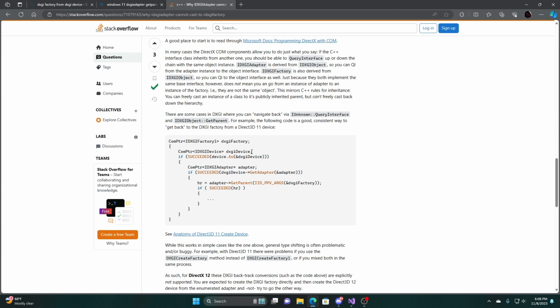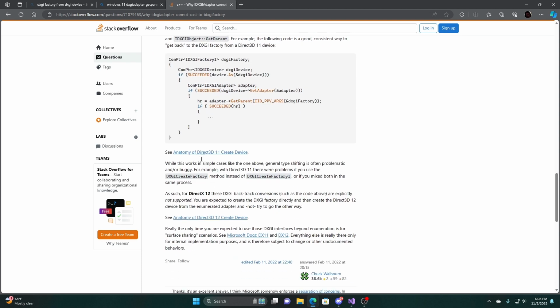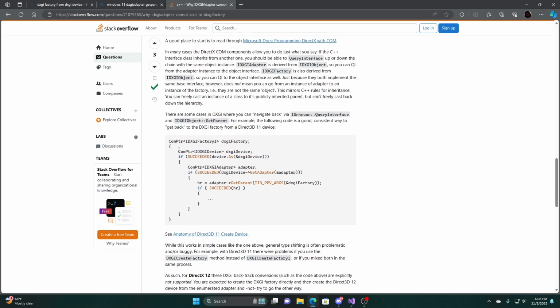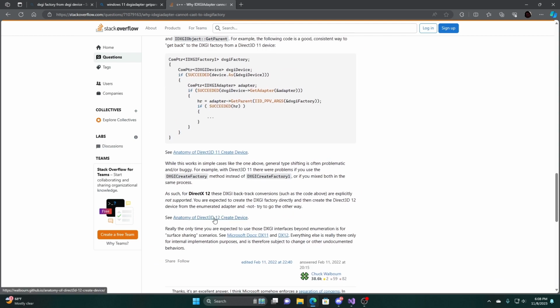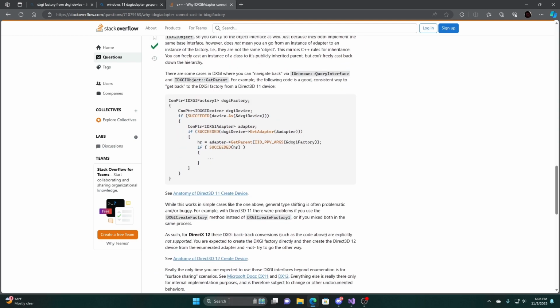So factory 1, device, adapter get parent. Yeah, I just did all that. For DirectX 12, these DXGI backtrack conversions, such as code above, are explicitly not supported. You are expected to create the factory directly. Now, I know for a fact my PC supports Direct3D 11.